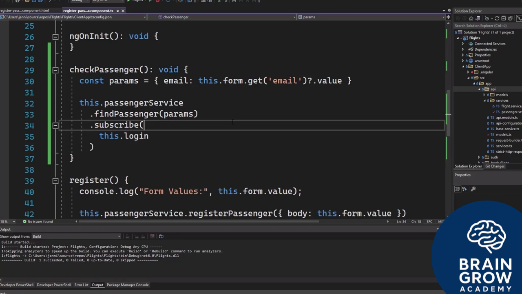It's potentially possible that we get a 404 error, which makes sense. Just think about that. Imagine the scenario: you go to a page and the first time you write down your email address, you for sure are not registered, right? Because you're here for the first time.